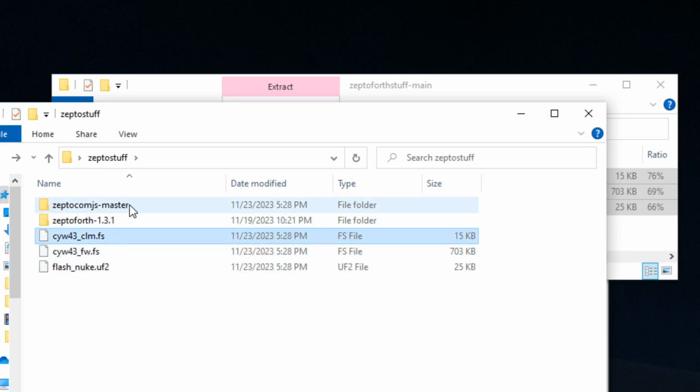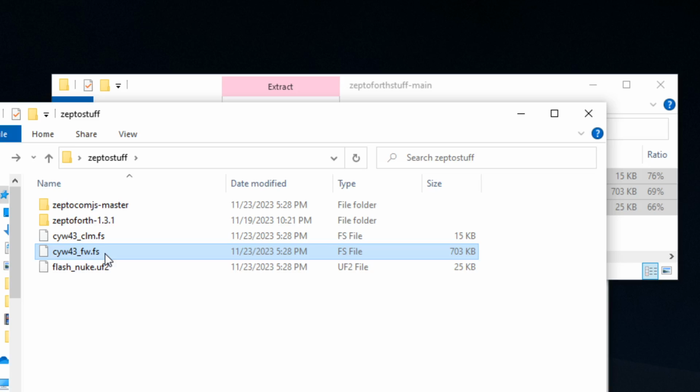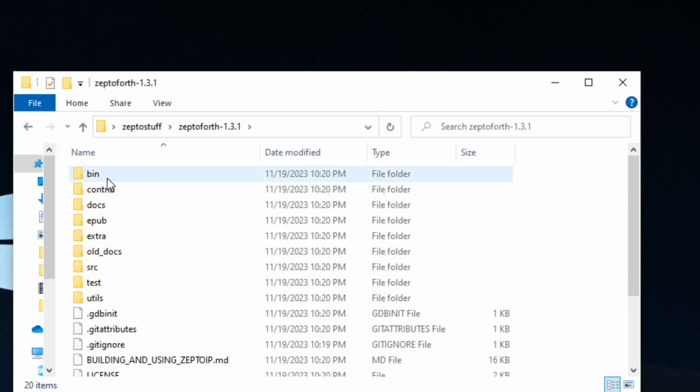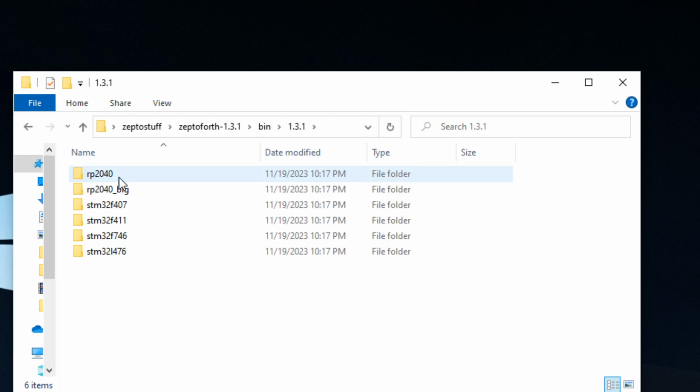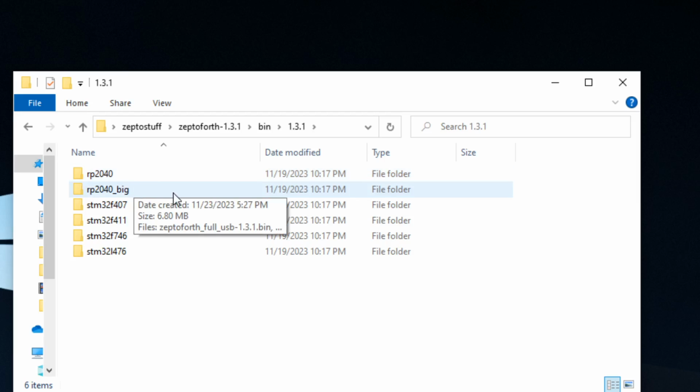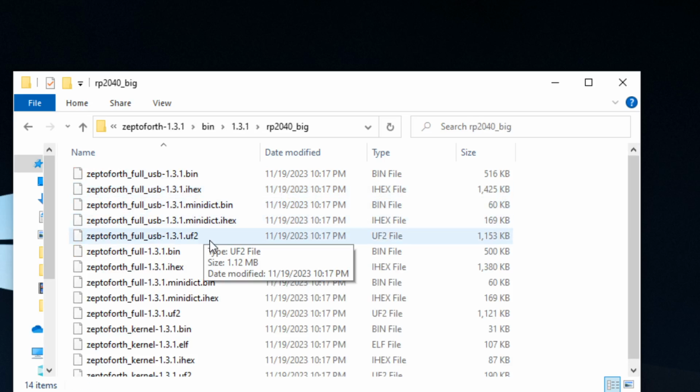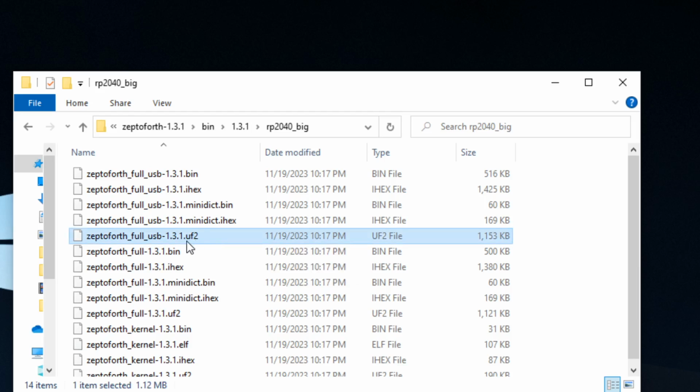So next, I'm going to show you how to use Zeptocom.js to connect to the Pi Pico W, and we're going to upload this file and this file. We're going to upload the 2 Wi-Fi drivers to the Pi Pico W. Next, we're going to select the .uf2 file. So click on ZeptoForth, go into the bin folder, select rp2040_big. And what you're going to select is the full USB, and make sure that it has .uf2 at the end.